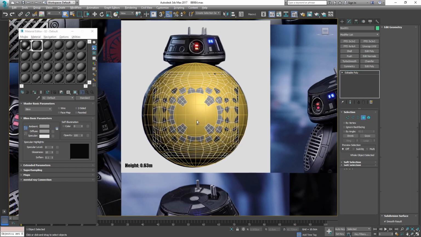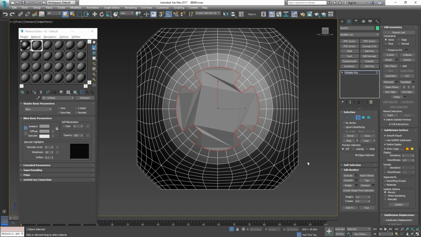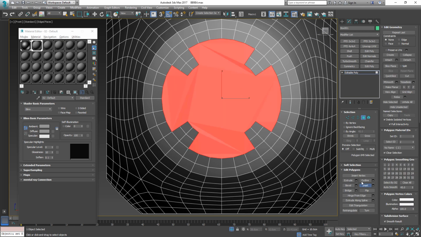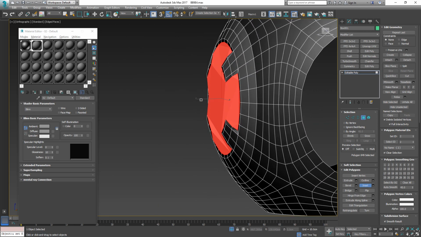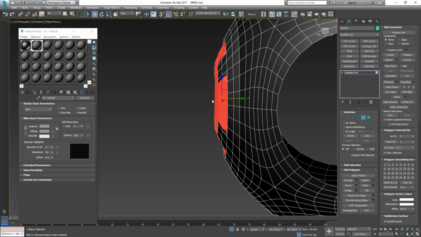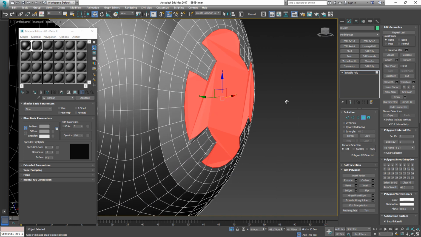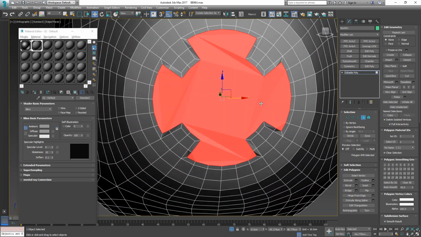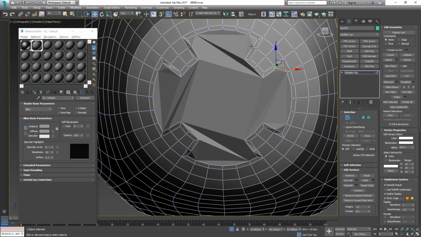Let's take the sphere into isolation mode, and I'm going to select border mode and cap that hole that we have here. Go to polygon mode and use our inset to establish that silver ring. And I'm going to push it a little bit more out here on the y-axis to further support that spherical look. And I want to switch over to vertex mode because some of these need to be adjusted manually.